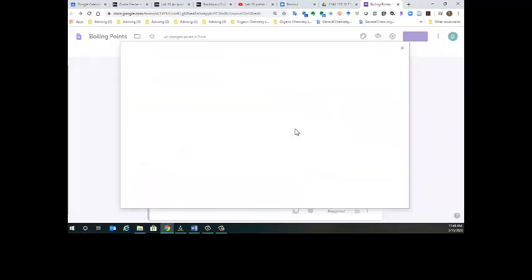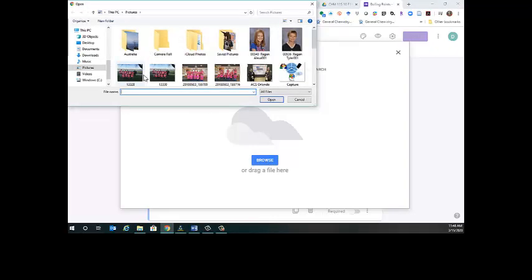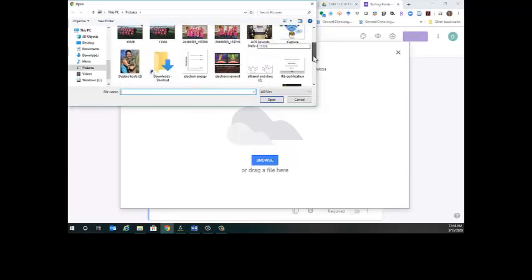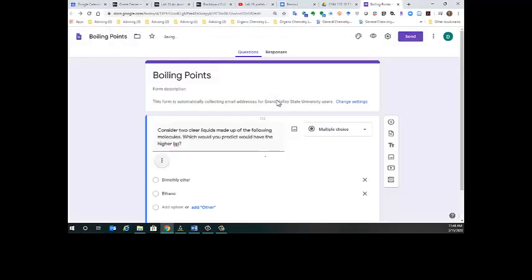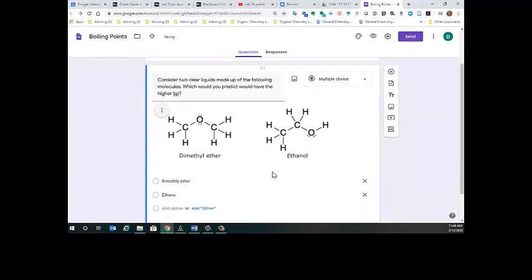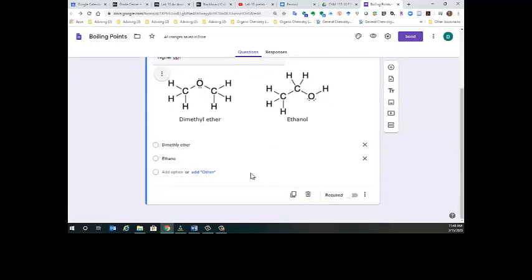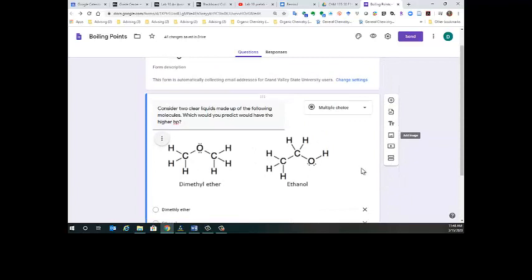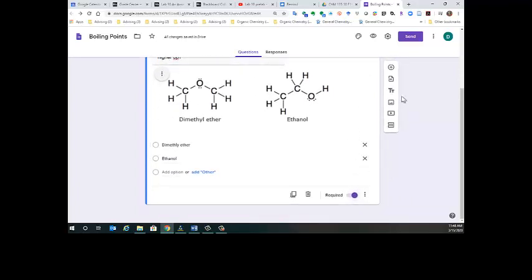I can upload a picture here to show them. And I have it in my pictures folder already, so I can go find it. There. That should upload the picture so they could see it. So dimethyl ether, ethanol, other. If I want to require them to answer the question, that goes there. All right, so that's a multiple choice question.